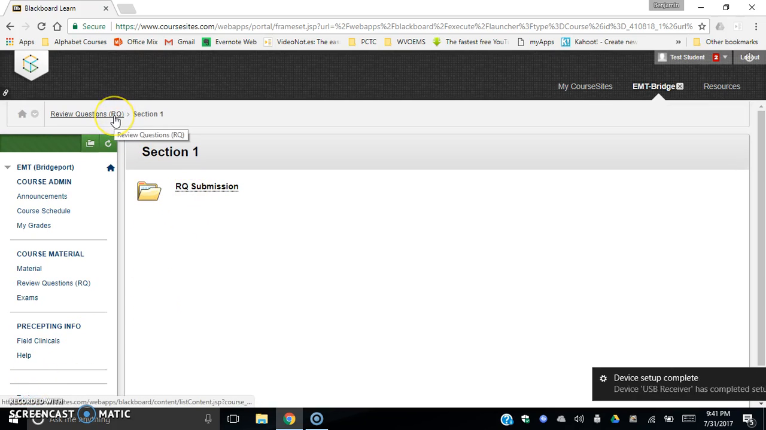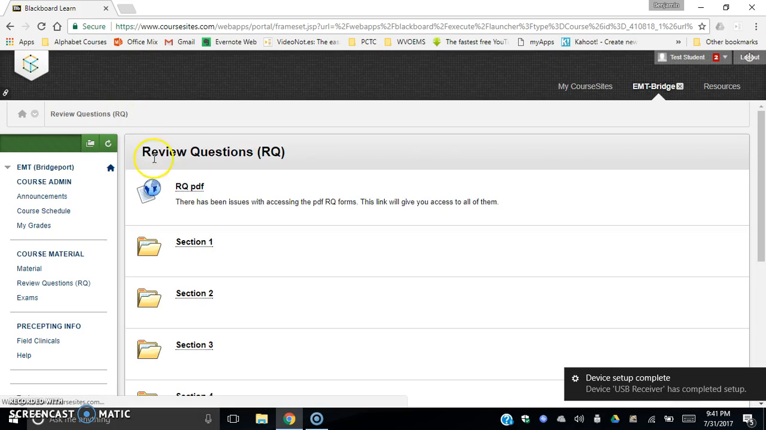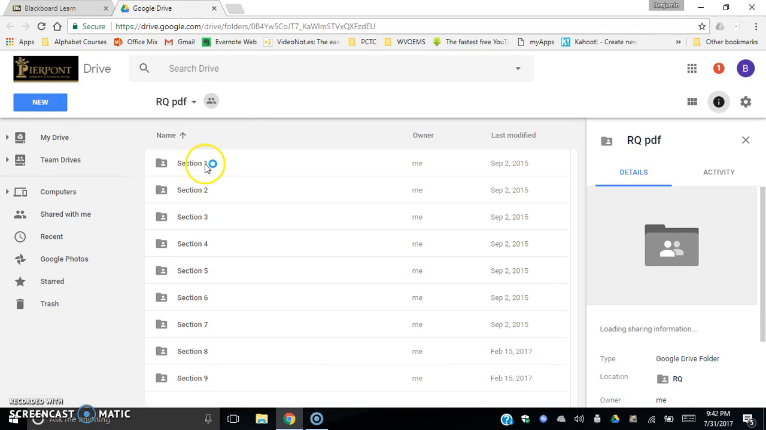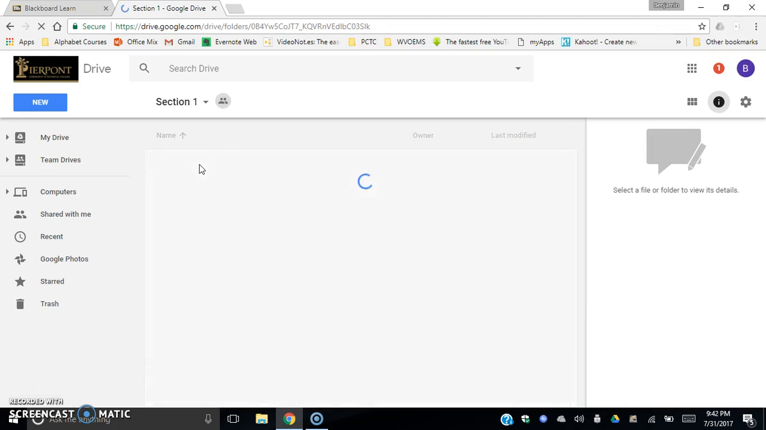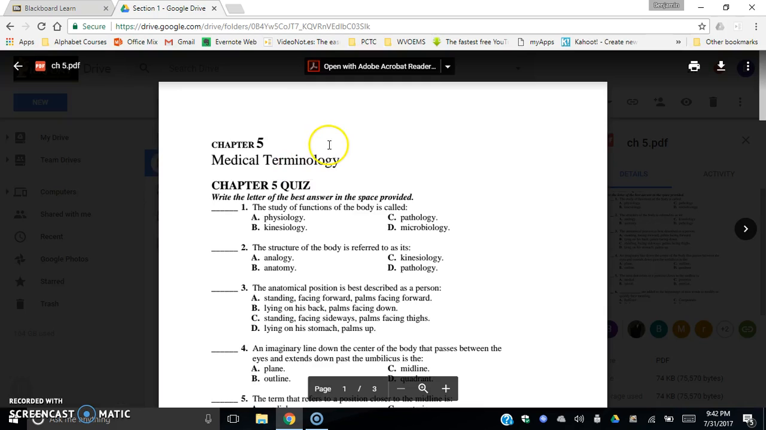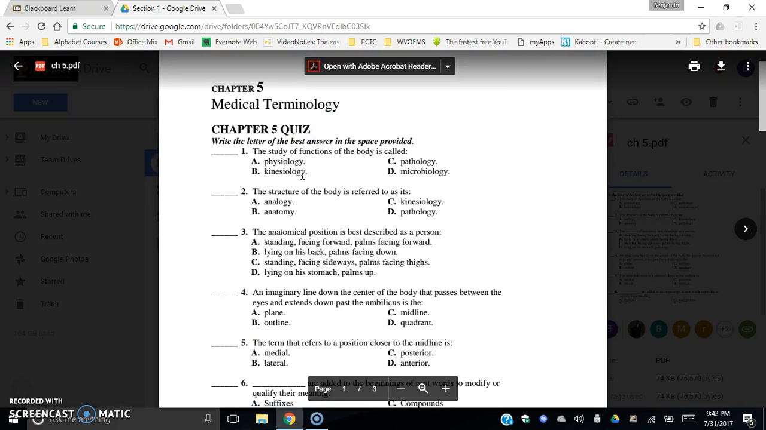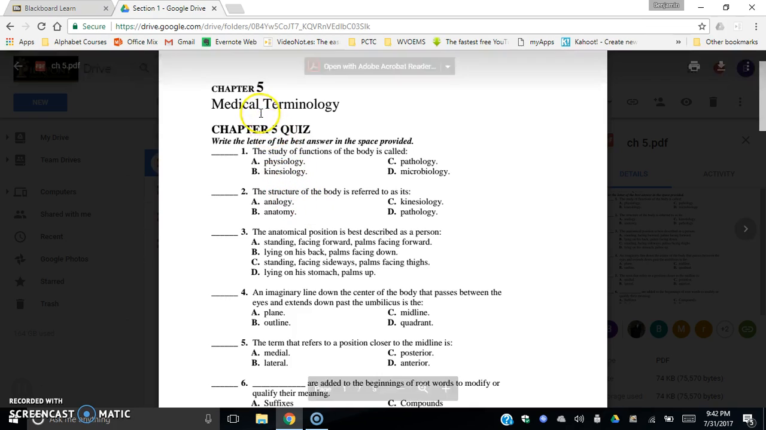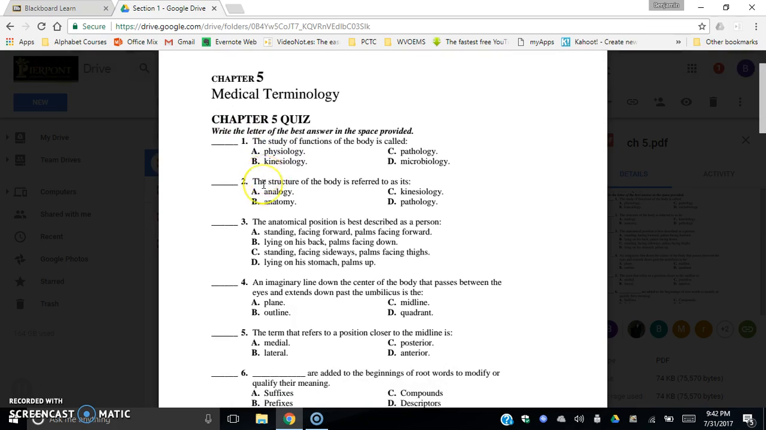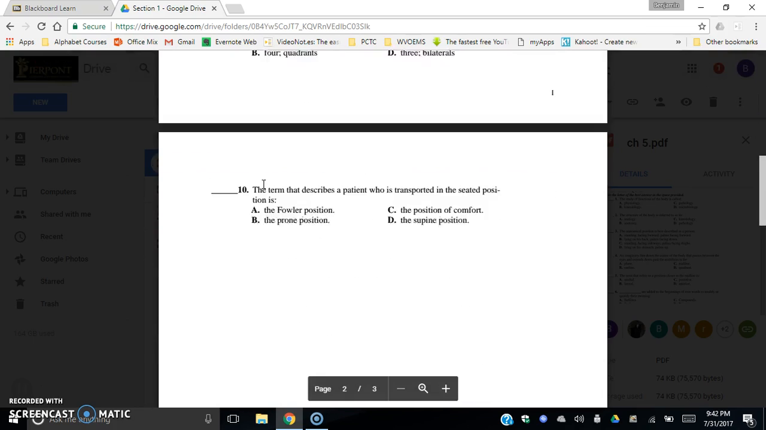Okay, I skipped one part. Let me go back here. So we'll go back here to review questions. At the top here, you'll see review question PDF. Let's open up a new window, and this is where you can download all of the review questions. And again, they're organized by section. So let's say we're going to go to chapter 5. You can open this up, and here is your chapter 5 quiz. I recommend you download these, and as you're reading through the chapters in the book, you have this to work through so you can write down all of your answers.